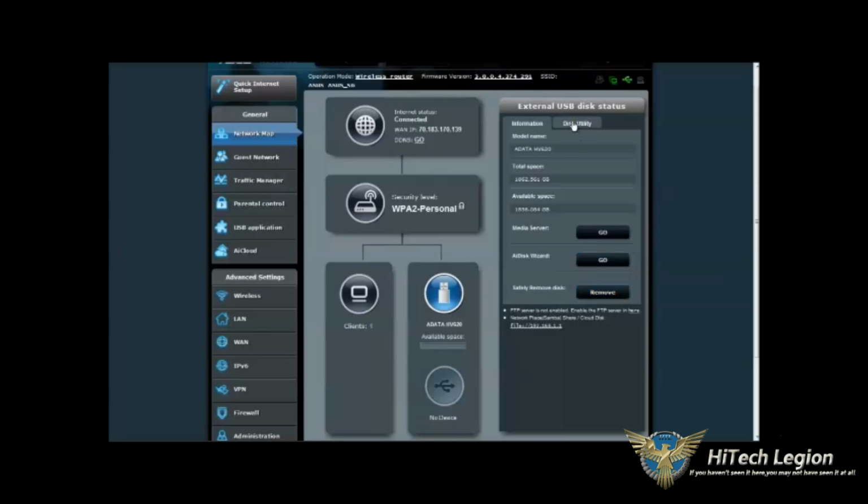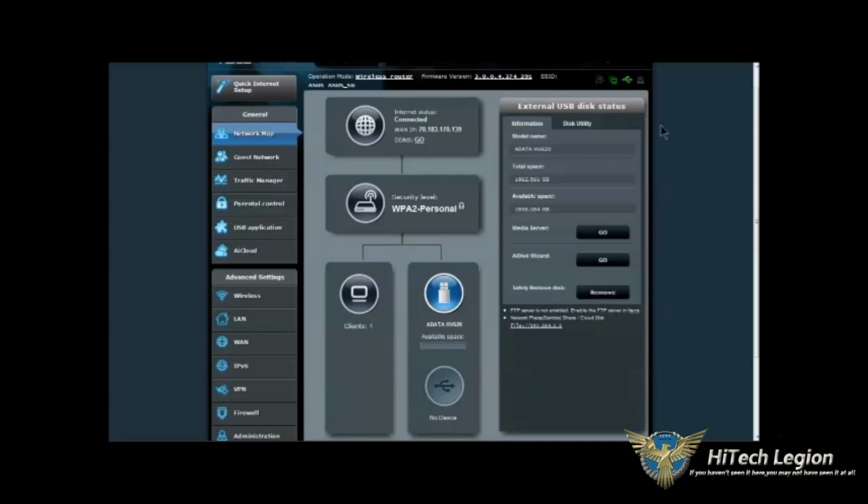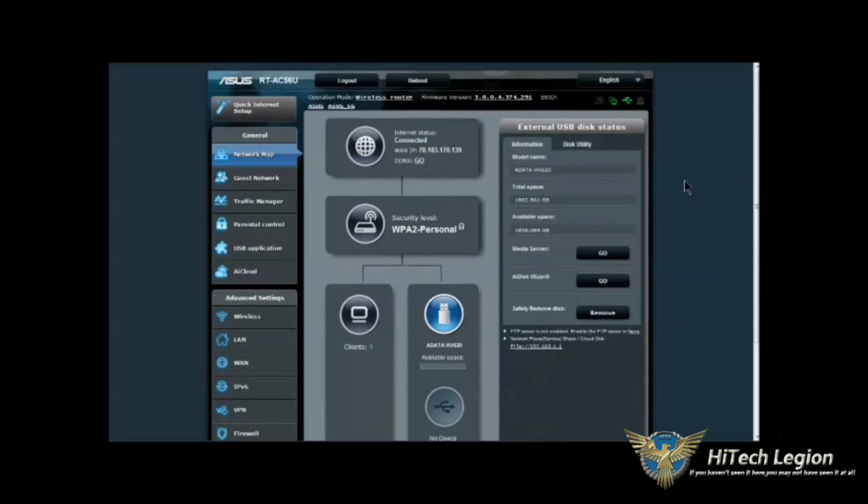remove it from the router. You can also do a scan as well as schedule a scan to check for any problems with the hard drive. So that's a good thing just if you're using it for your backup. So you can set up the scan so that every so often it checks it just to make sure that it's okay.